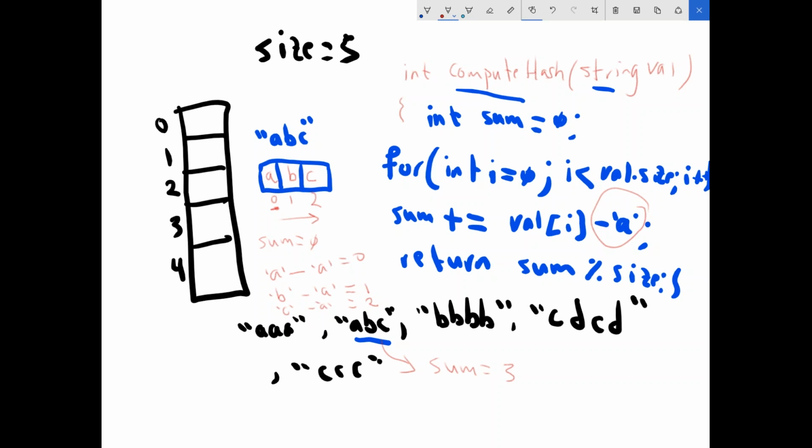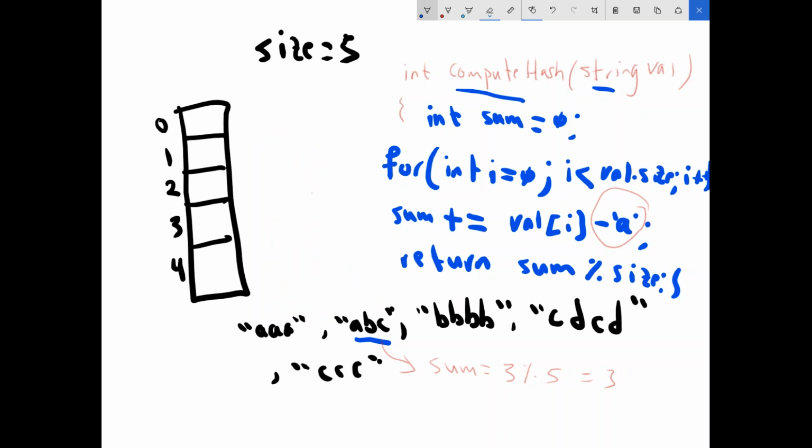So this string will have a sum value of 3, but I'm returning 3 mod 5, so that means it will still be 3, and accordingly the string ABC will come into this location. So if I want to clean this, based on this quick explanation, the string A, B, C will go to this location. Why is that? Because 0 plus 1 plus 2 will be 3. 3 mod the size, which is 5, will be 3.